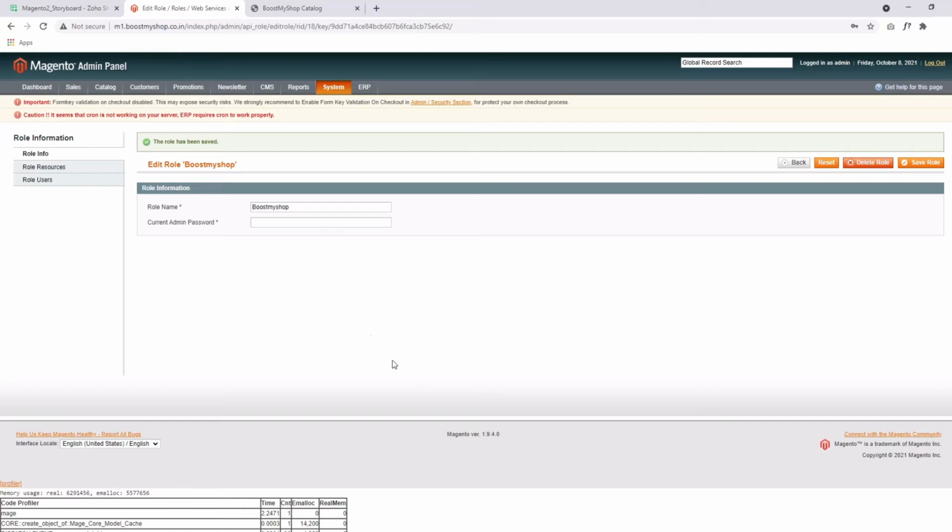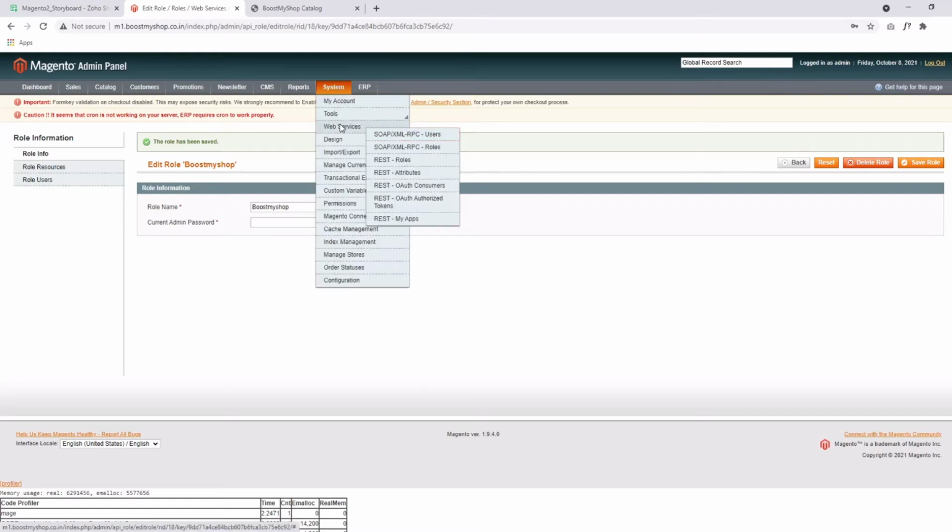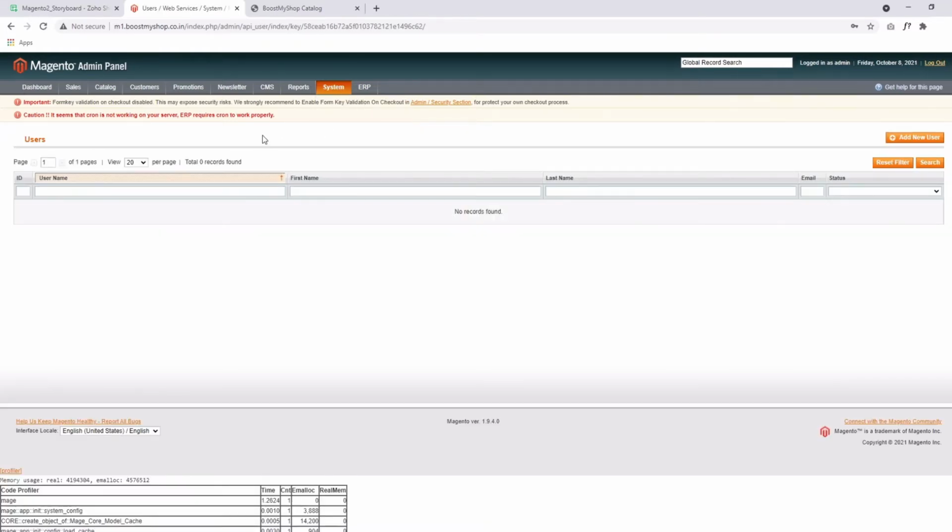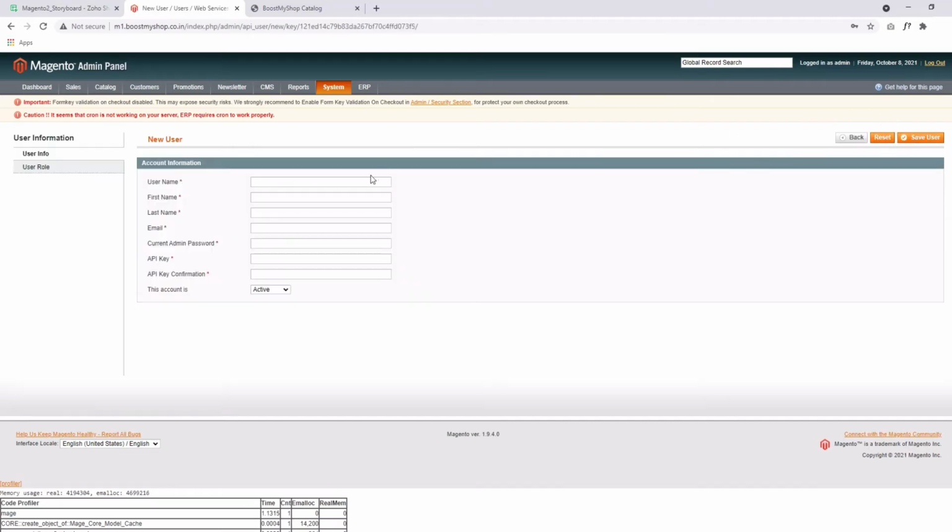We are now going to create an API user that will allow Boostmyshop to connect to your Magento1. Go to the System menu, then in the Web Services sub-menu click on SOAP/XML RPC users and click on the Add New User button. On this screen, you must first enter a username to identify Boostmyshop. Fill in Boostmyshop in the field username, BMS in the field first name, API in the field last name, and the email help@boostmyshop.com in the field email.